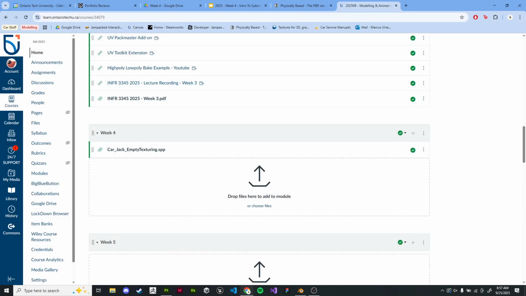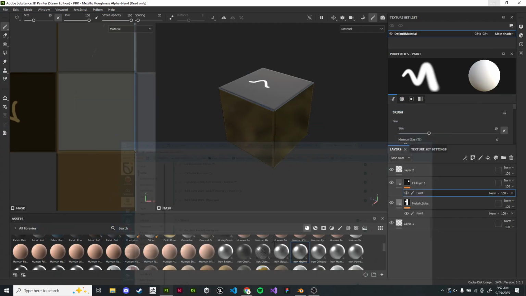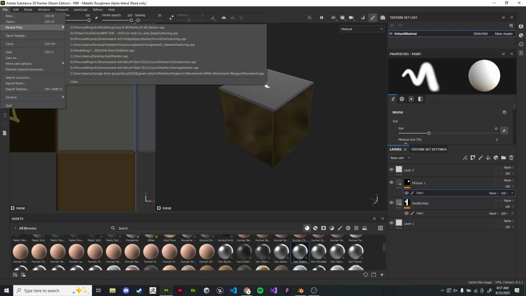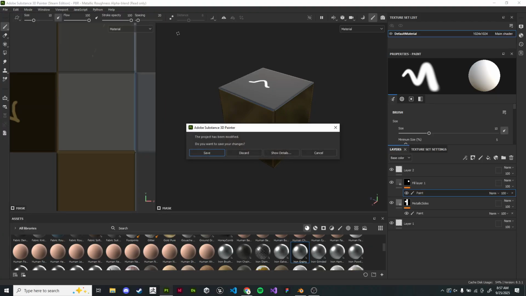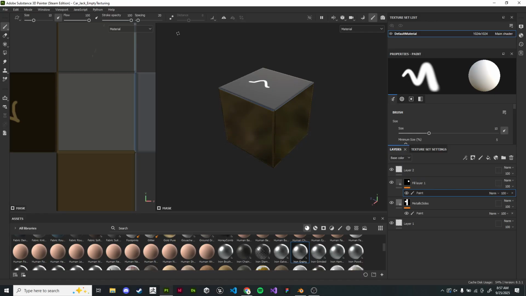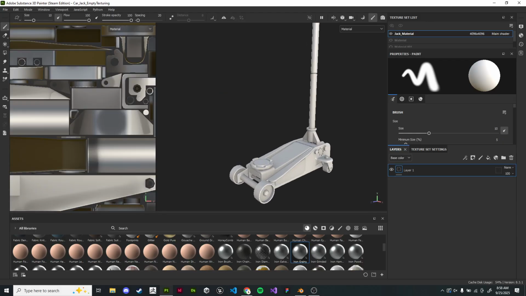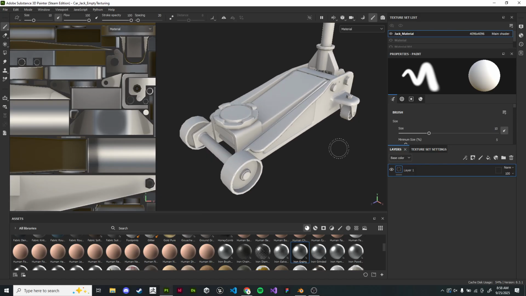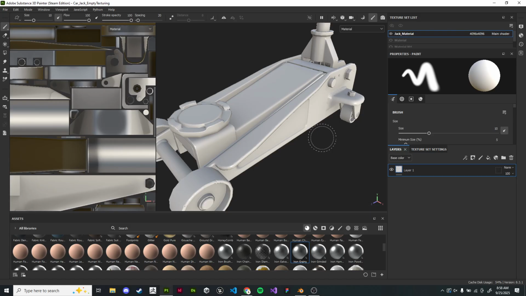So if you could please go to Canvas, and if you don't have your own model ready to texture, I've gone ahead and polished up the car jack, gotten it completely ready, UV'd it, modeled it, high polyed it, sculpted it. I basically started from scratch and just decided to finish it. So it's got good UVs and a bunch of other stuff. So I'm just going to discard. Okay, boom. So here's our car jack. It's like 200 megs, so it might take a little while for you to download it.